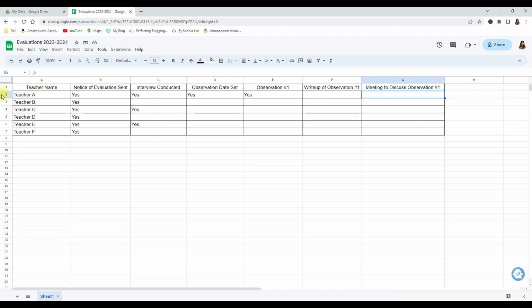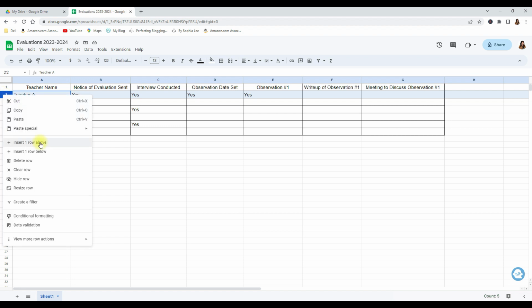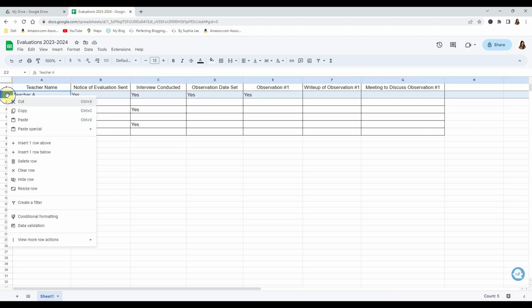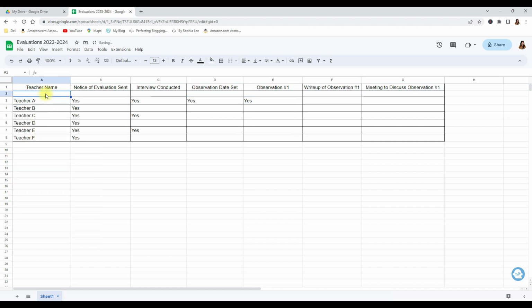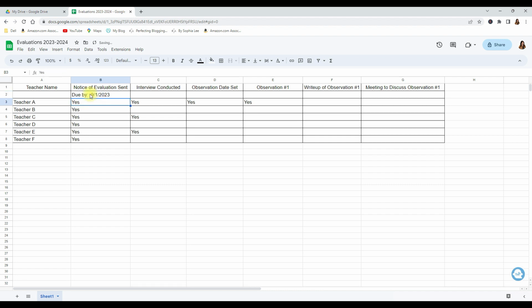My only other suggestion for you is to put in a row. So I'm going to come to the number 2 here and I'm going to insert a row and say "due by," and I'm going to put a date. So let's say I'm supposed to let them know by September 1st of 2023 that their evaluation is due. Okay, great. I'm going to put that in there.